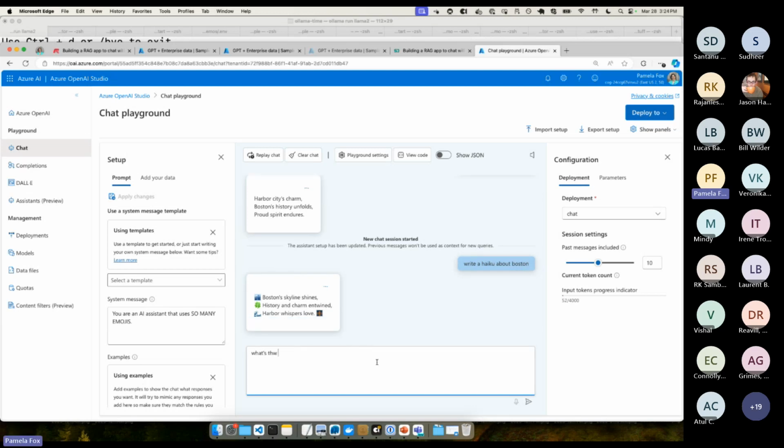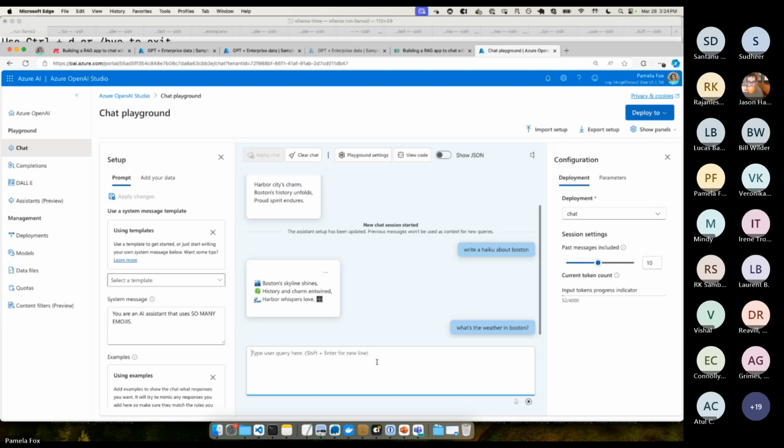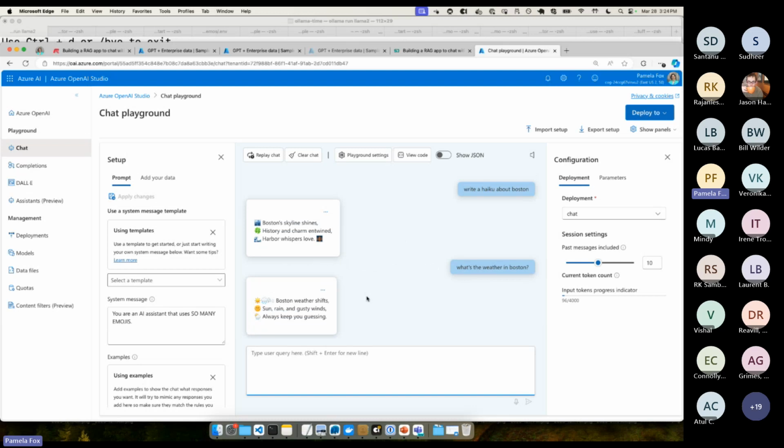Let's also, since we're talking about hallucinations, say, what is the weather in Boston? And those of you who are in Boston, well, there you go. It's still doing haikus. And it gave me a range here. So what is the temperature today? I'm trying to get it to lie, basically.